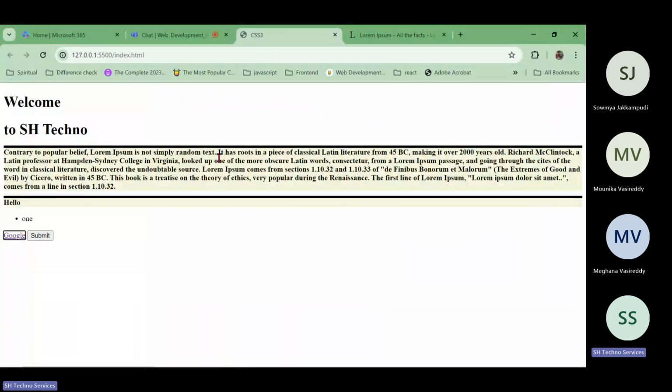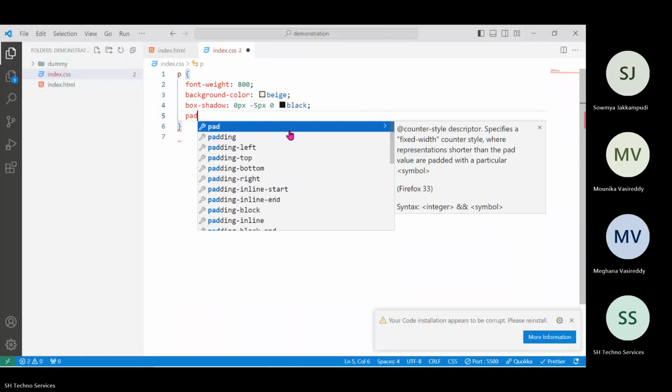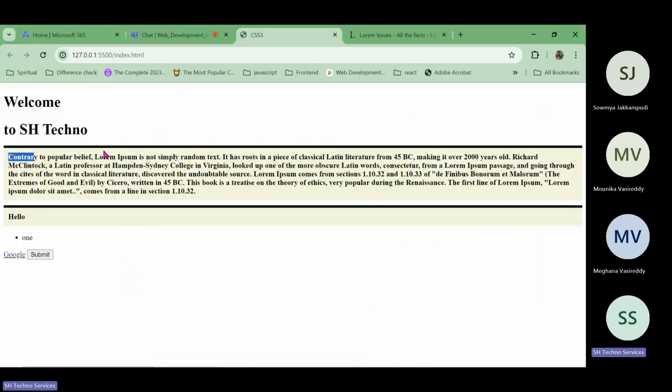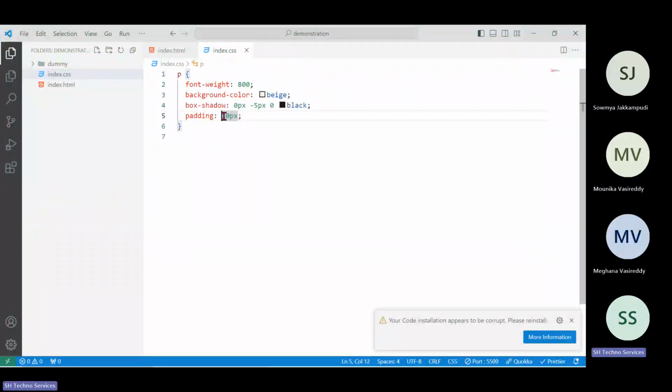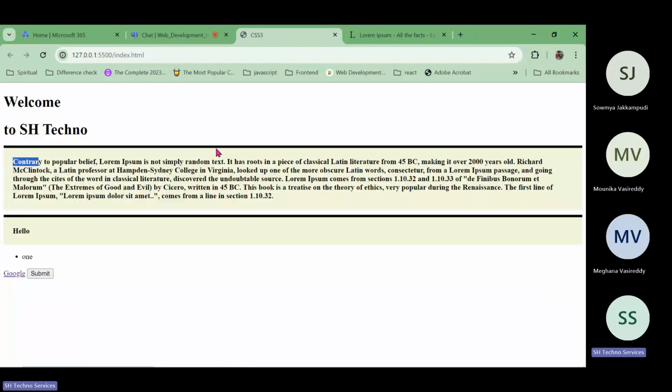Now look at this. There is no padding here. If I apply padding of 10 pixels, what will happen? See, a space has come, right. I will give 20 pixels. More space is coming: top, bottom, left, right.